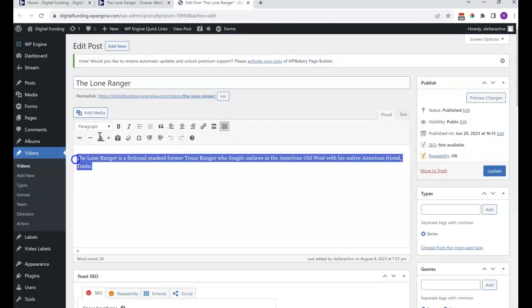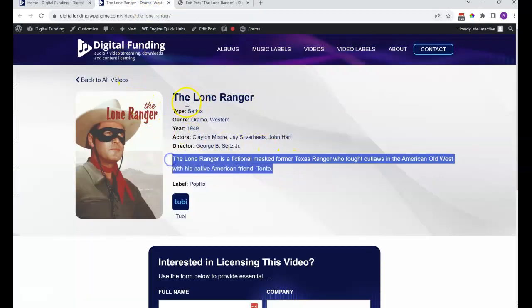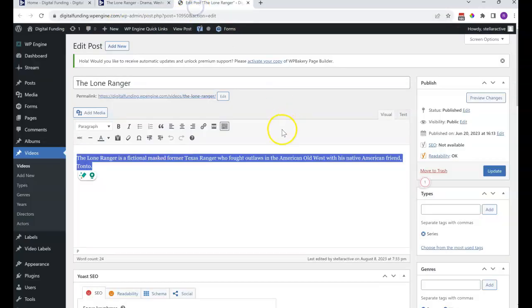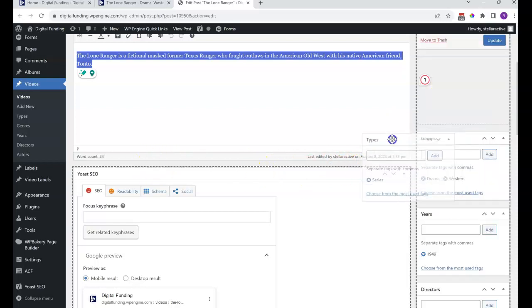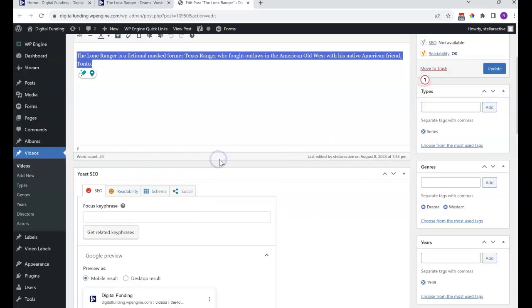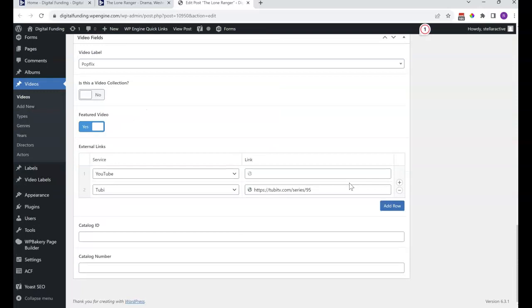The description right here, obviously simple enough, is what shows up as the description underneath all of these tags here for type, genre, year, actor, director, etc. And all of those tags are controlled by these various fields. And again, these things can all be moved. So you can move these over wherever you would like to see them if you want to change where those appear.